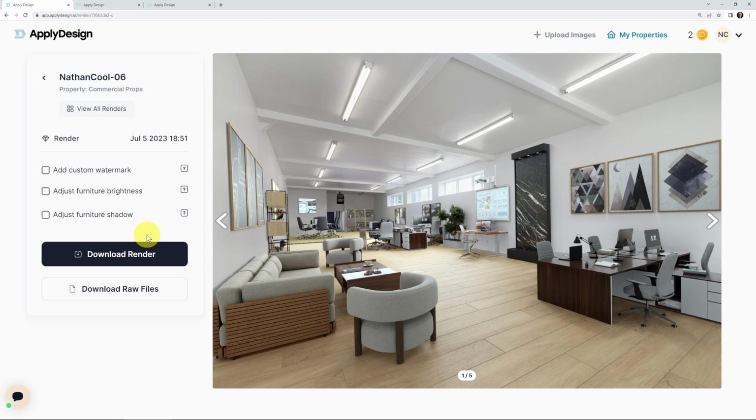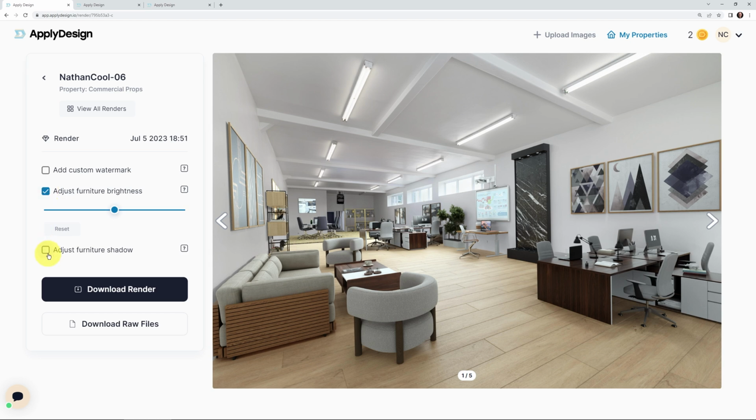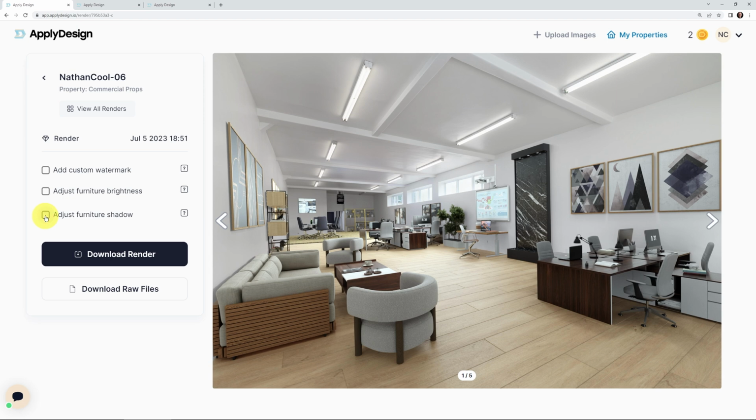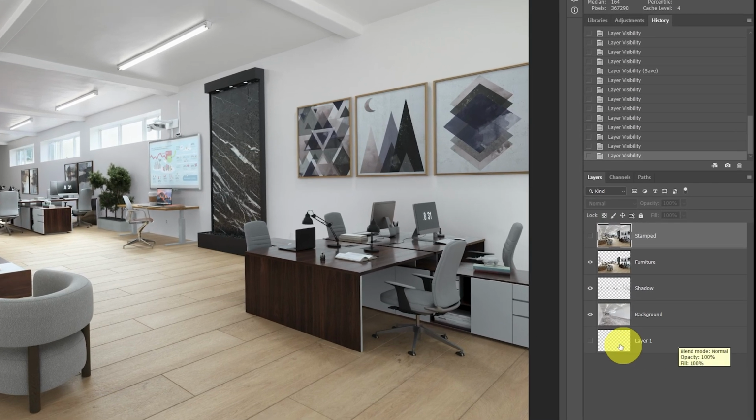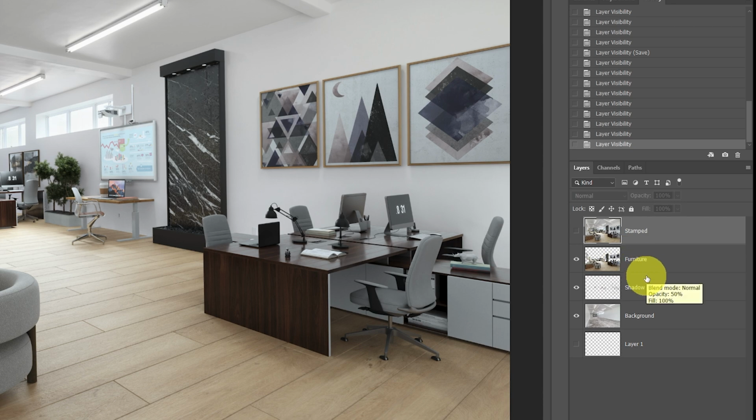Now, before downloading your render, if you did want to go the JPEG route, they have a couple more features where you can adjust the brightness of the furniture, and you can also adjust the furniture shadow. But I wouldn't worry about that so much because I like to download the Photoshop file, which you can do now by going to Download Raw Files. When you click on that, they used to have before, and they still have it, where you could download a PNG of just the furniture layer, but that would have the shadows in it. So that made it harder then to edit just the shadows itself. Now though, you can select PSD. PSD is the Photoshop file, and when you download it, this is what you have, a multi-layered Photoshop file that you can work with.